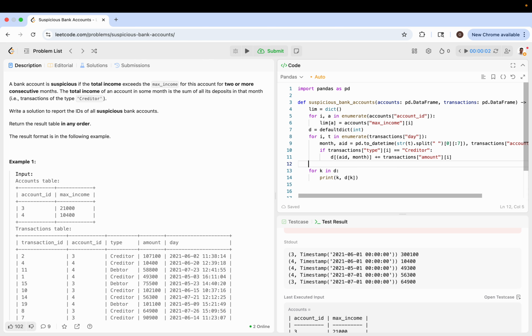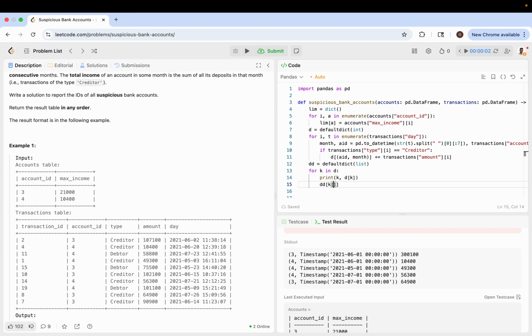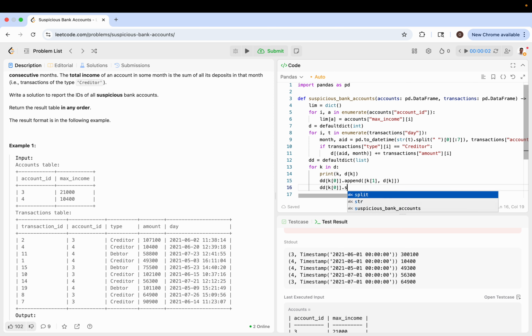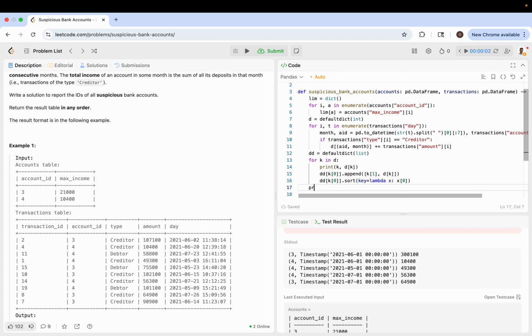So let's call this DD, for the sake of not having a better name for that, but that's fine. So DD, and this is just going to be the actual key. So DD of k of 0, we're going to append the actual timestamp. So k of 1, and then dk for the value. And we're going to sort it by the timestamp because we want to see if it's consecutive or not. So DD k of 0 dot sort, x of 0. So that part, right? So now let's do the same thing.